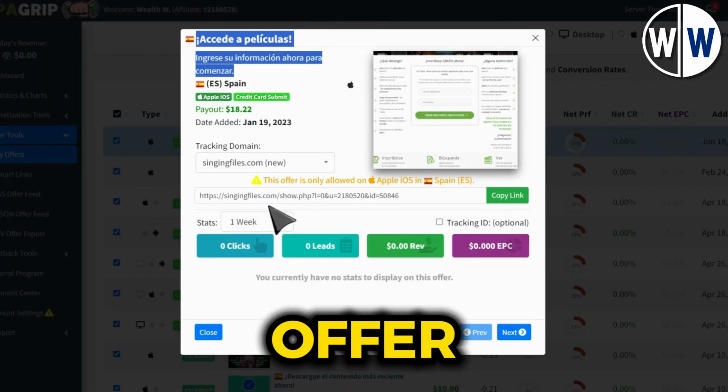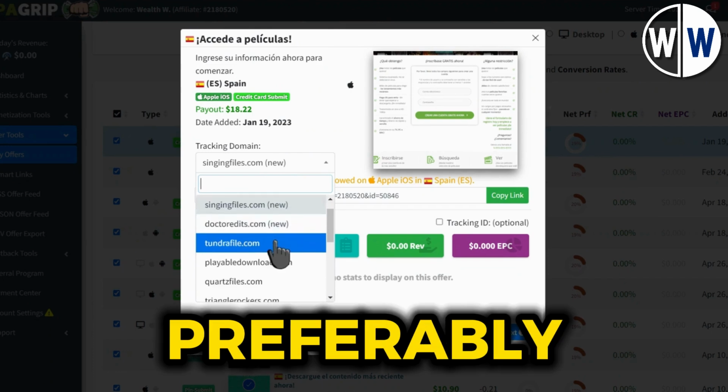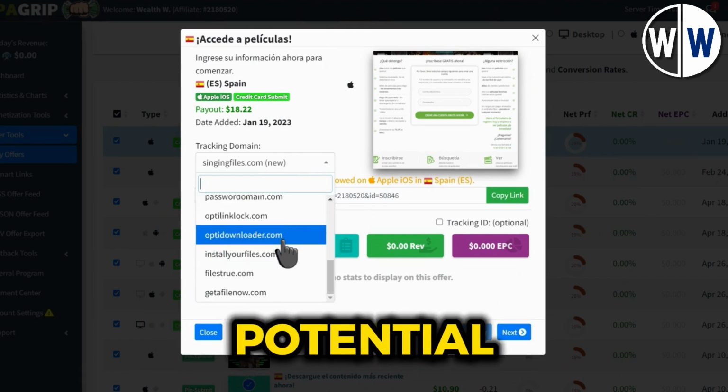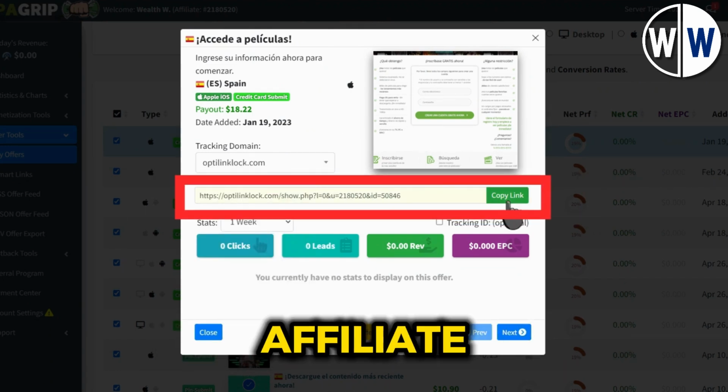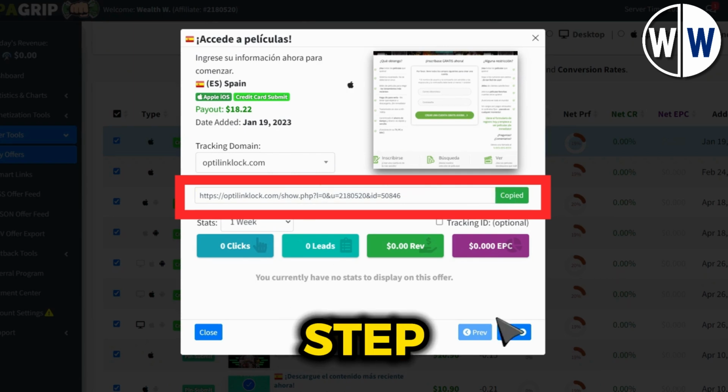Before promoting your offer, select a tracking domain, preferably a new one to avoid potential bans. Copy your unique affiliate link, as we'll need it for the next step.